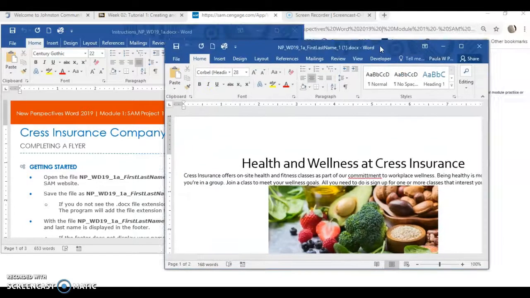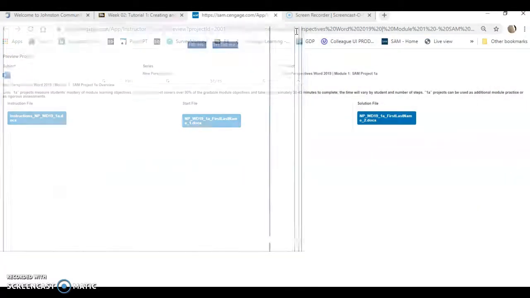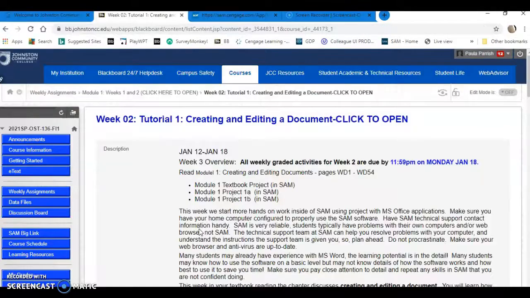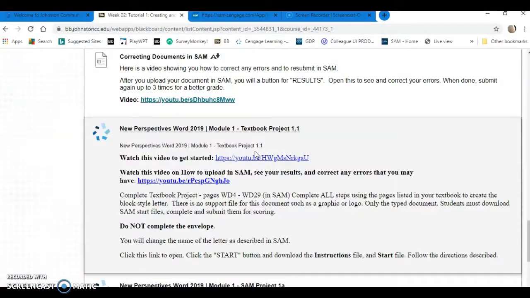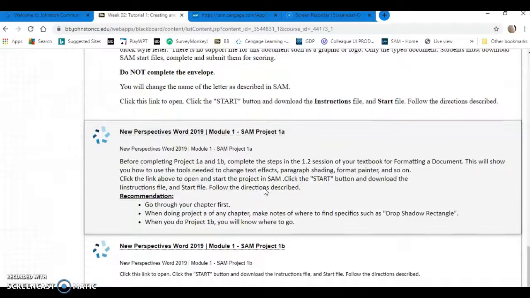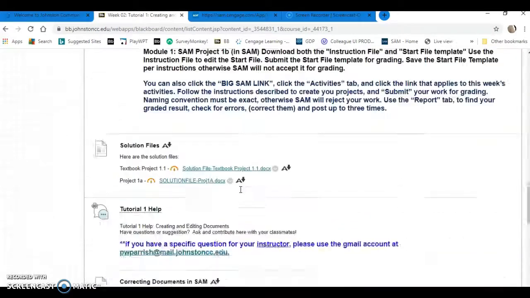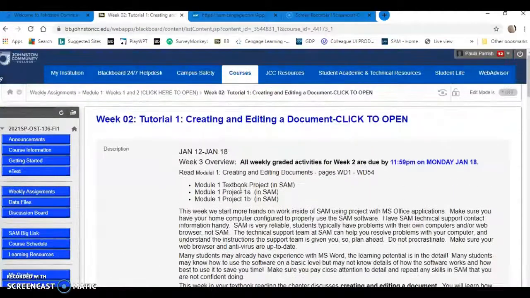Once you've got this done and saved, go back. It's the same process that you did for Project 1.1 for uploading it in SAM. See what kind of errors you have and correct them. Resave it and re-upload it so you can get a grade of 100. I think you have 3 attempts to get these corrected and uploaded. I hope this clears up what to do.